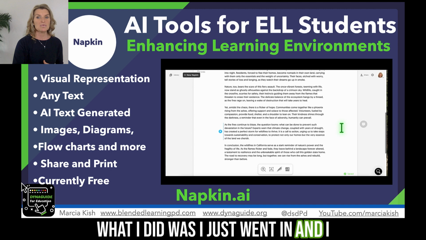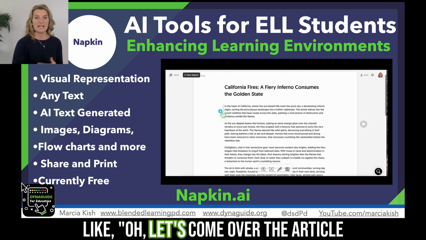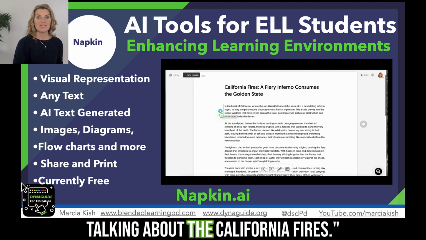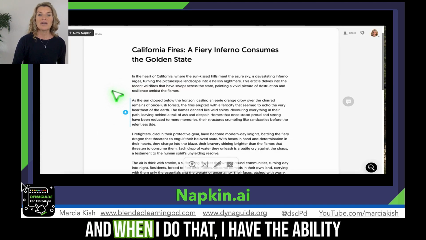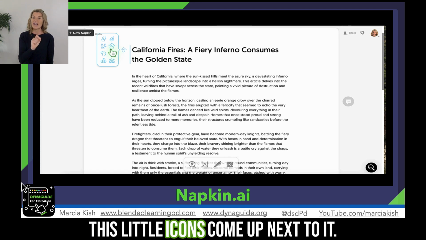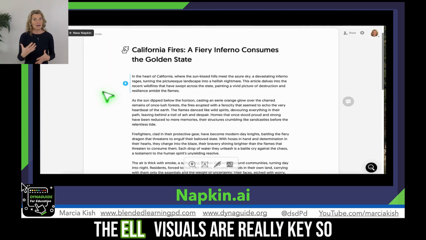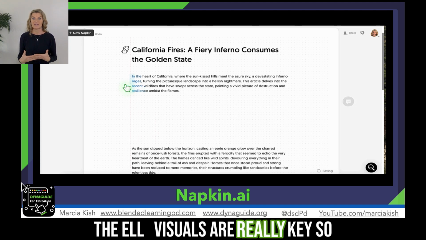So what I did was I just went in and I searched for, since the California fires are going on right now, I'm like, oh, let's come up with an article talking about the California fires. And when I do that, I have the ability, watch where my cursor is, those little icons come up next to it. So remember, as we're working with the ELL population, visuals are really key.